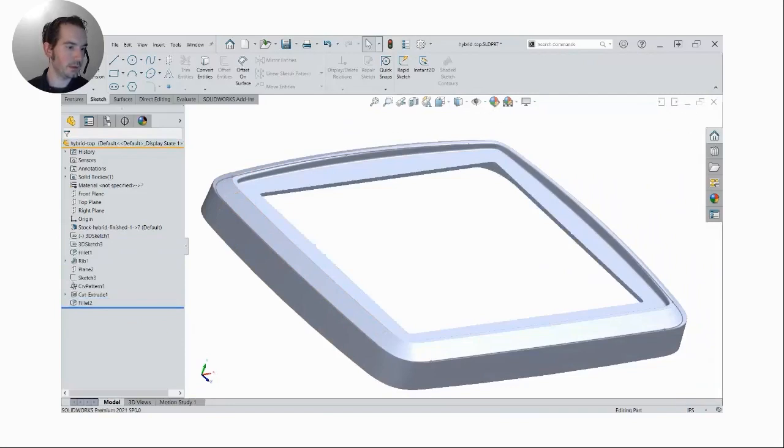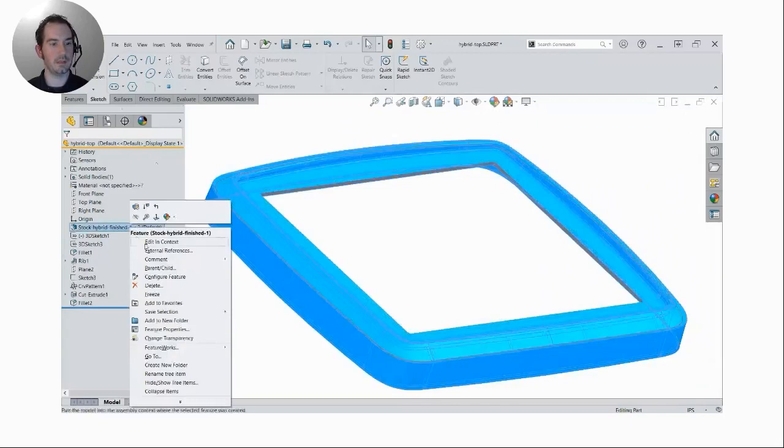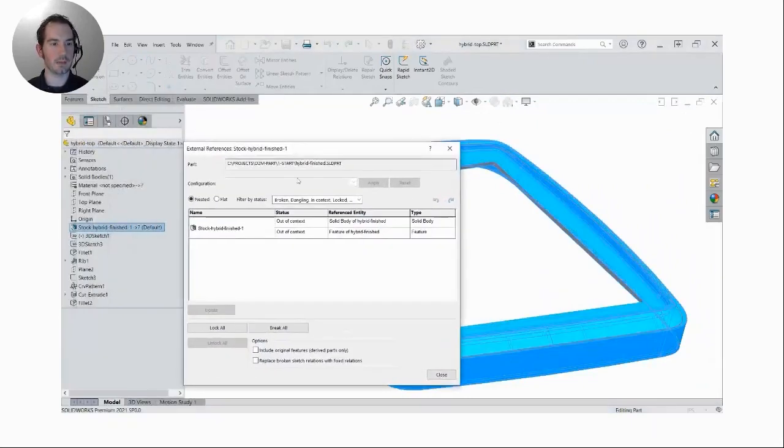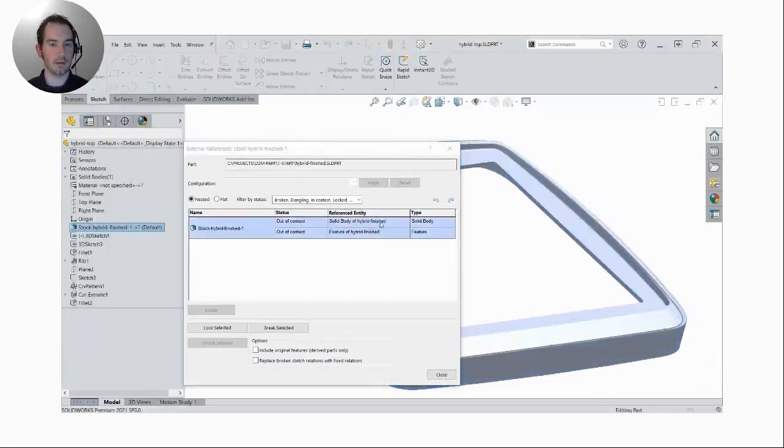Let's see what else we got. Yep, I think we did answer that question. If you go back and modify the master model, these other parts, as long as they have this reference, which is an external reference indicator, will get updated. You can see that's pointing to the other part file, so they will get updated when that other file updates.